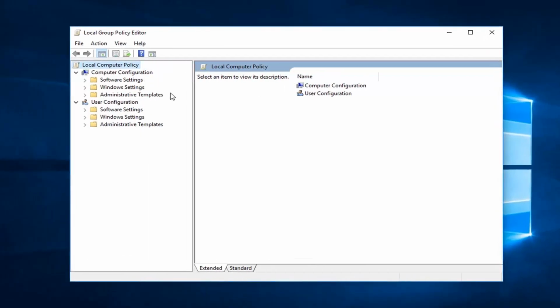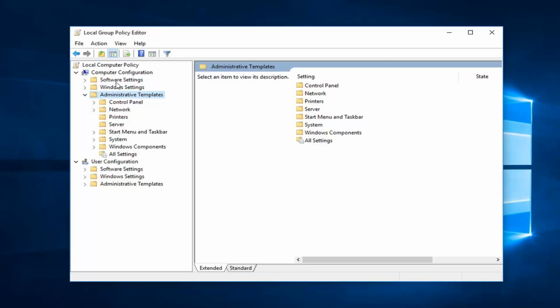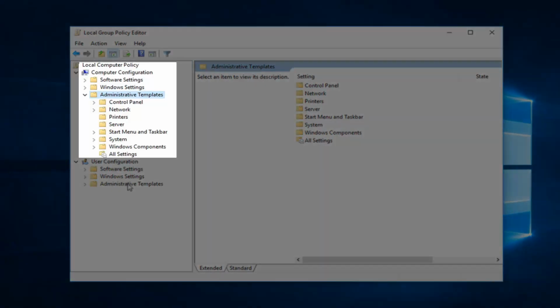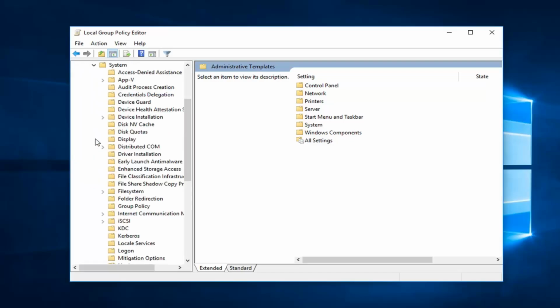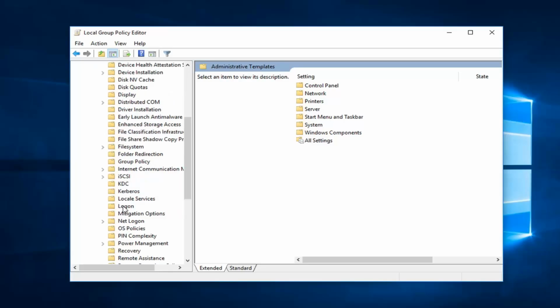Okay, so once the group policy is open here, you want to go ahead underneath the Computer Configuration section and then expand Administrative Templates. Again, keep in mind there's two Administrative Templates folders. You want to again expand it underneath the Computer Configuration section. And once you're done expanding Administrative Templates, you want to expand System. And then go down and left click on Logon.